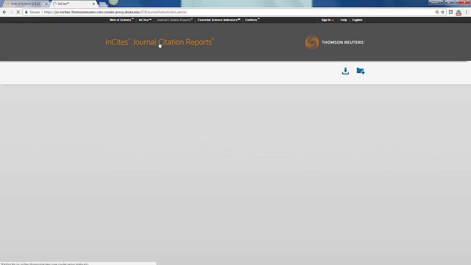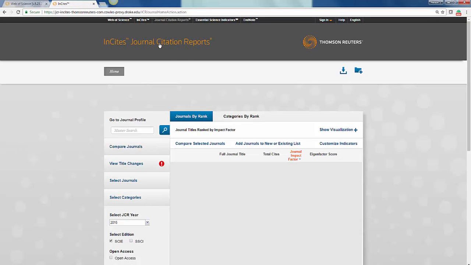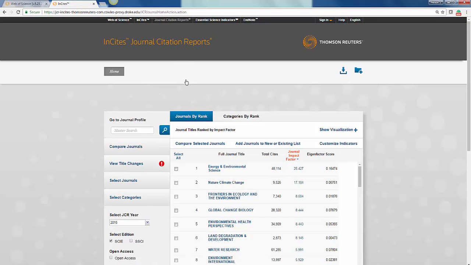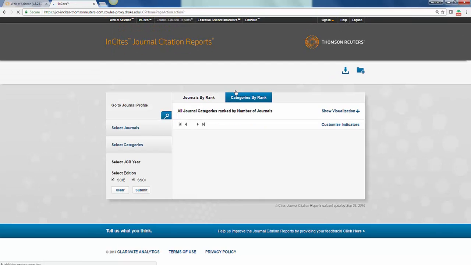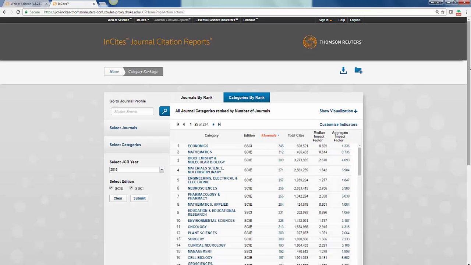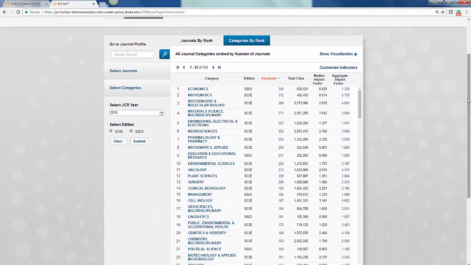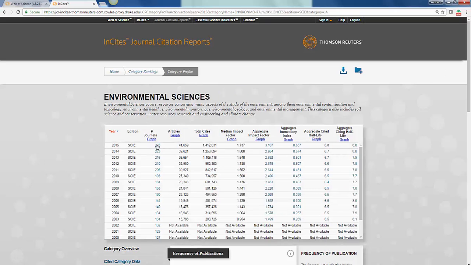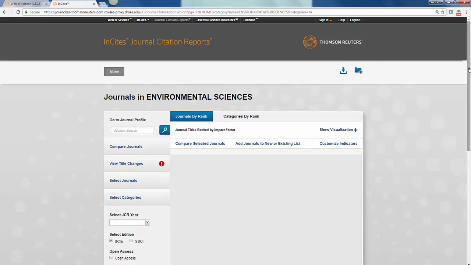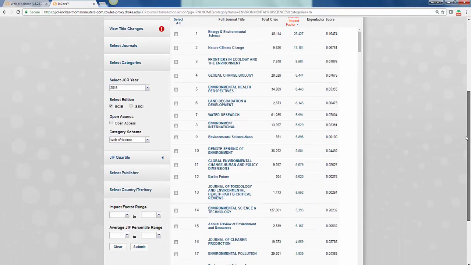If you go to JCR in the top left and select this, it brings you to the main page. And on the main page, you can search for whatever journal you're interested in, or you can search for a category. Or if you go to categories by rank, let's say I'm interested in environmental sciences here. If I select that, and then I select the 225, it'll list the top journals for this subject area and their impact factors.